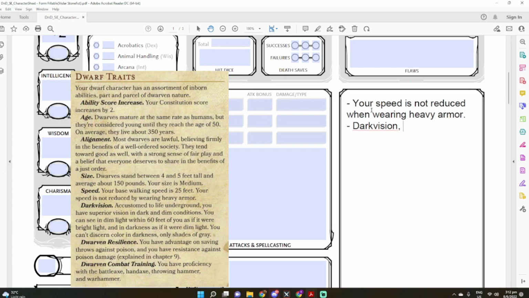Now, that's a lot of information to write here, so I'm just going to place here dark vision, and I'll put over here PHB for the Player's Handbook and a page number to know where to find it. Next up, Dwarven resilience. I have advantage on saving throws against poison, and I have resistance against poison damage.